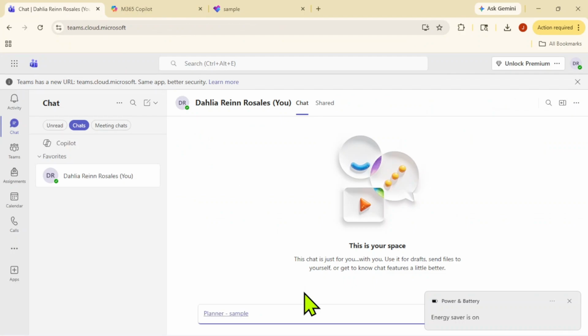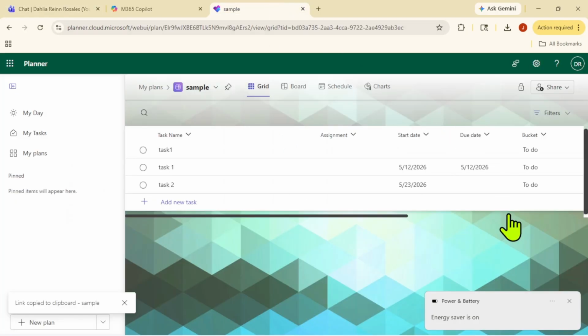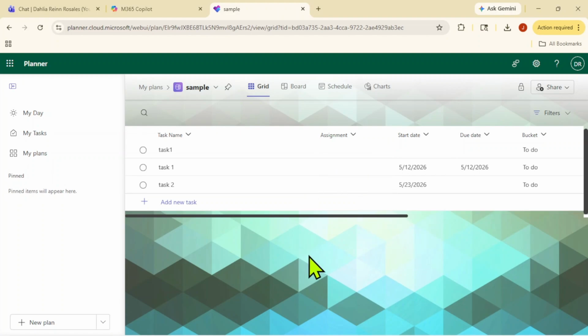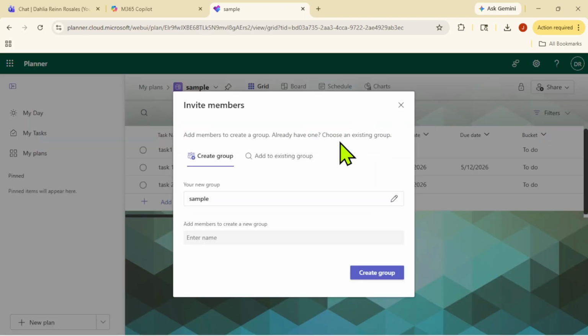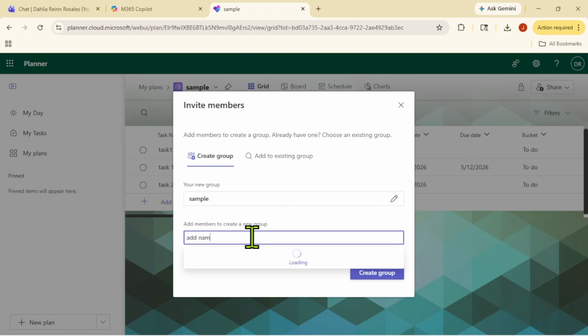But remember, the person receiving the link must have permission to access the plan. If they are not a member of the connected Microsoft 365 group, they may not be able to open it. To share access, open the plan and look for the Members area near the top of the screen. You may see Members, Group Members, or a people icon. Click it, then add the person by name or email address. After they are added to the plan or group, they should be able to open the Planner link.